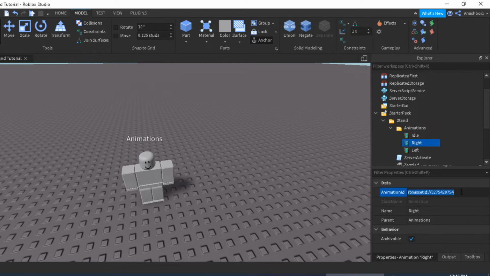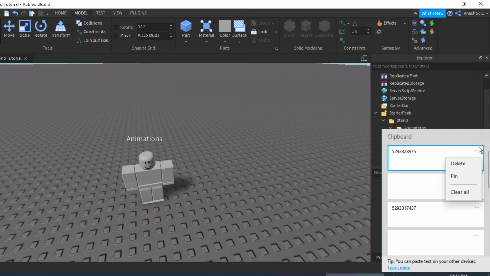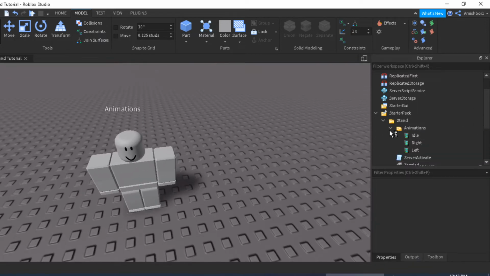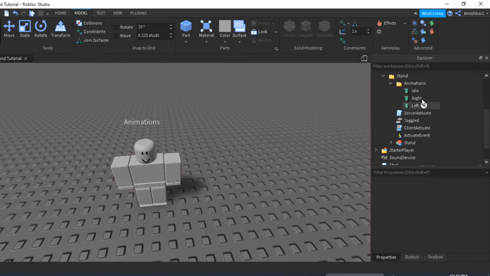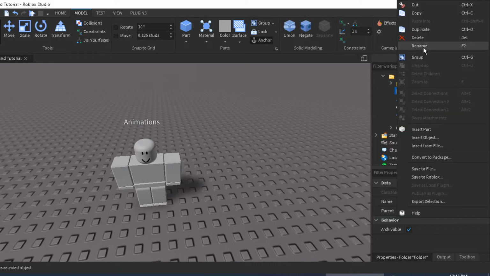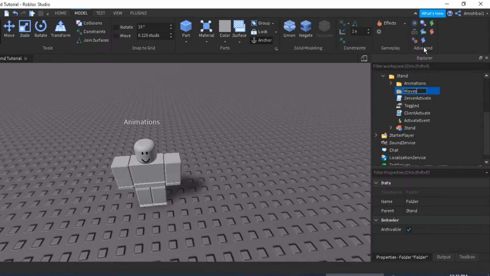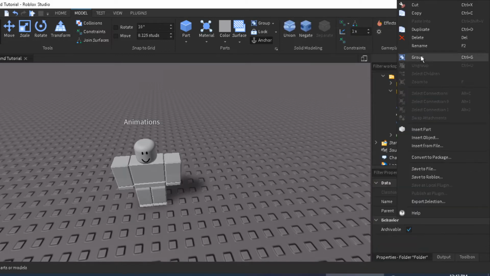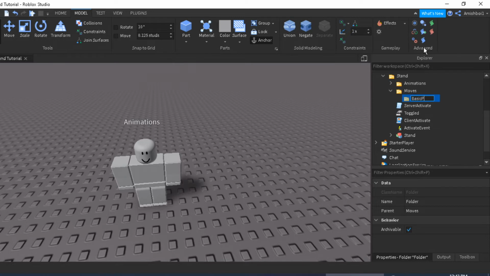Oh, wait, I'll press enter there. Just clear that. Alright. So those are the animations. Now, inside of the stand, we'll create a new folder. We'll name it Moves. And inside of this folder, we'll create another folder named Basic Punch.